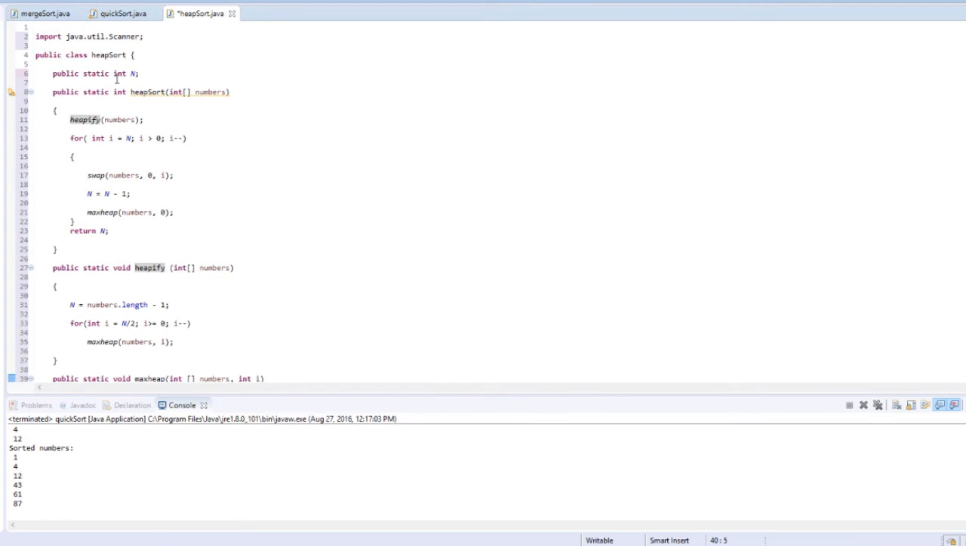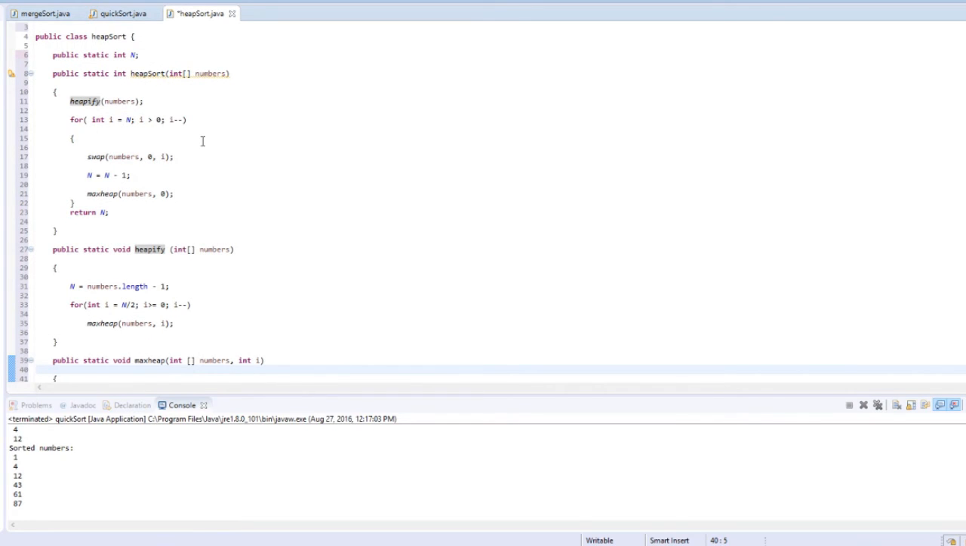So first we're going to declare an integer variable n, and that will represent the length of the array - 1. We need that because we will not be heap sorting the root. The root is already sorted, so the length of the subarray will always be 1 less than the length of the original array. So in the heap sort method, we'll be calling other methods that we'll be creating later. We'll first need to heapify the array to make sure it satisfies the heap property.